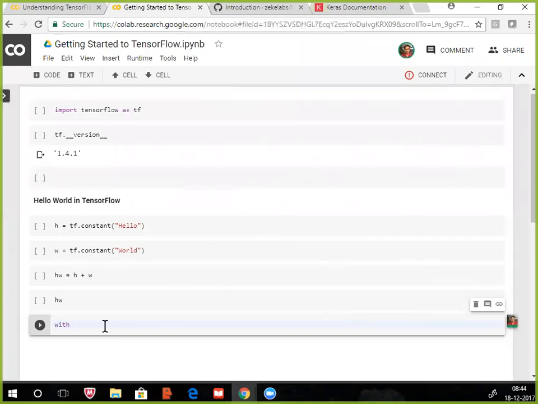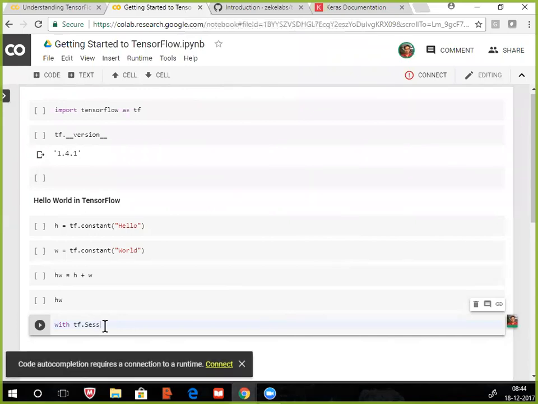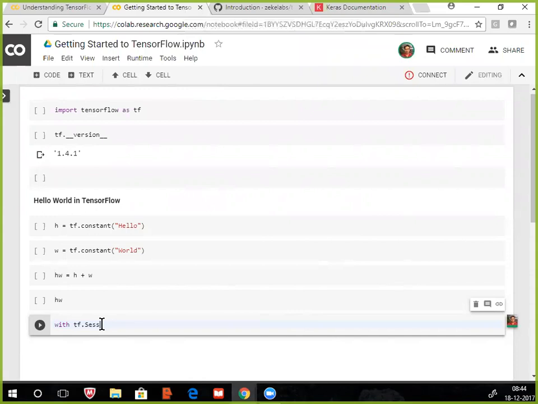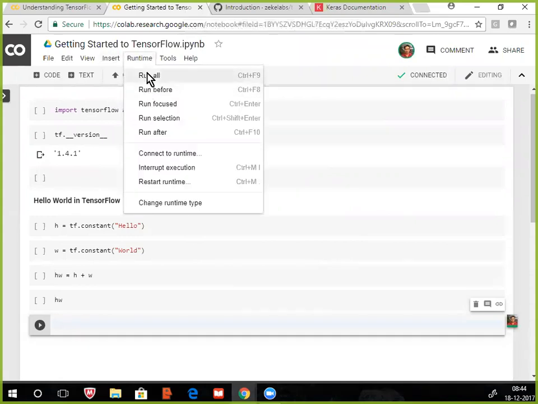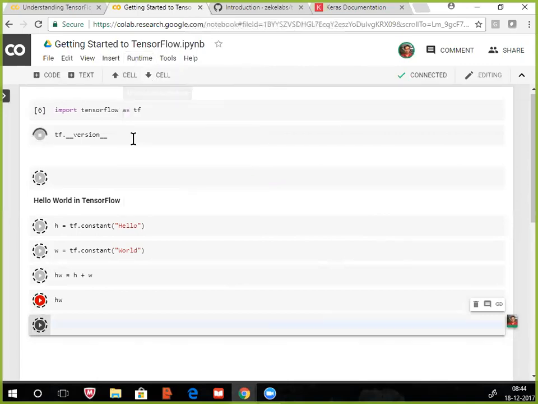With tf dot... it's not connected. It's lost. Oh, connect. Yeah, maybe that. See here, you have to do connecting. Initializing, connected. Okay. So let me execute all of them first. Run all. One after one.